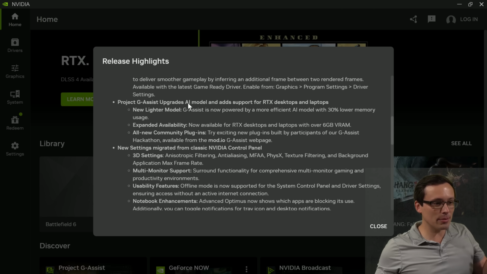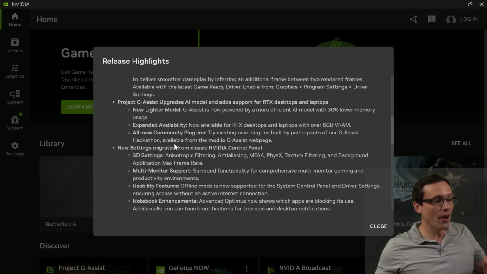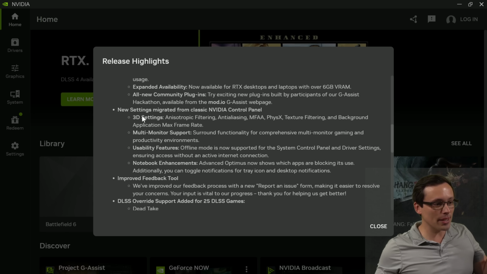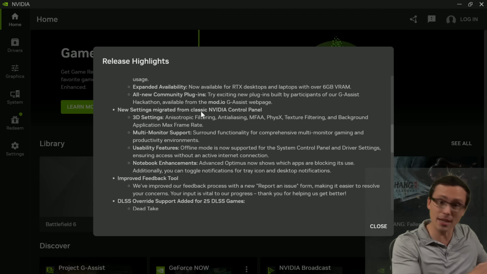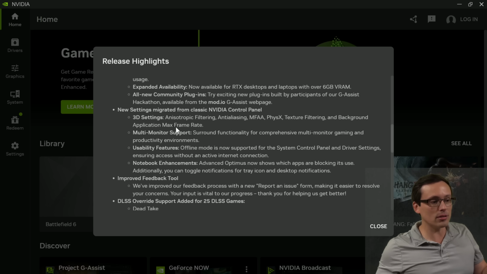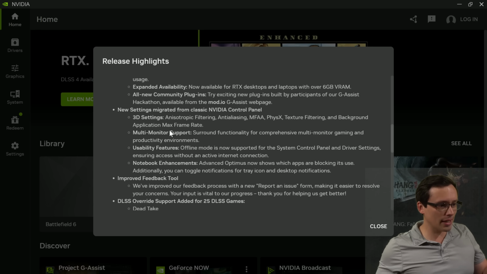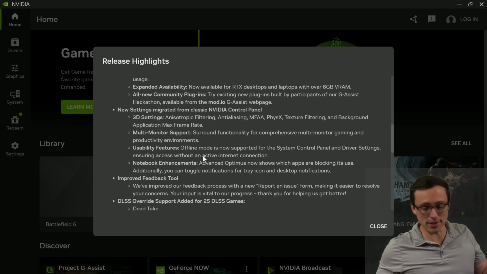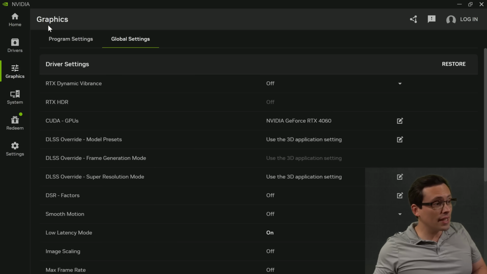Looks like there's also been some updates to G-Assist, etc., but those aren't necessarily huge things I'm interested in. Although there does appear to be also some new settings that were previously located in the NVIDIA control panel, which is the older and separate app, now also being available in the NVIDIA app, which is kind of nice to get more features moved over there. Anyway, you can see them right here if you're interested, but there's some new features available in the NVIDIA app as well.